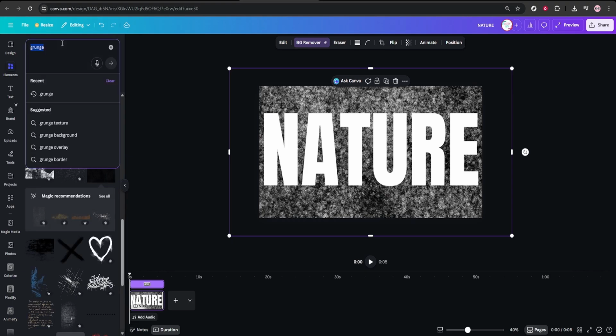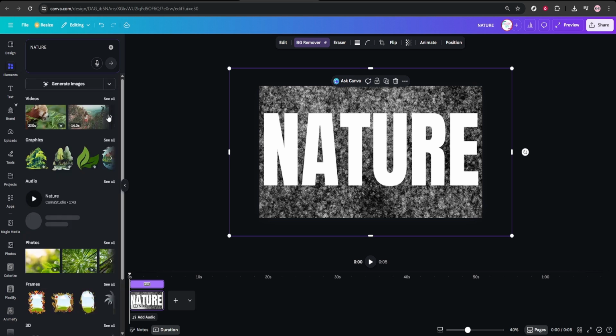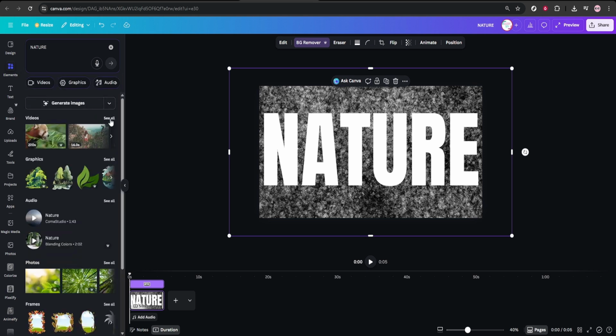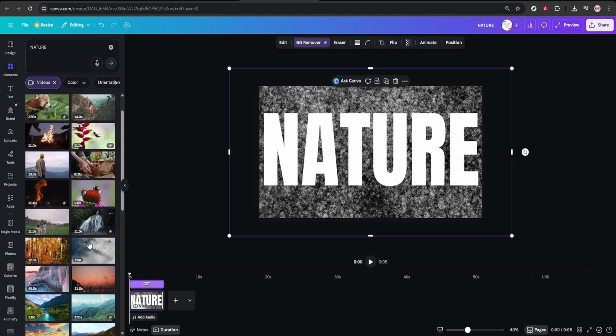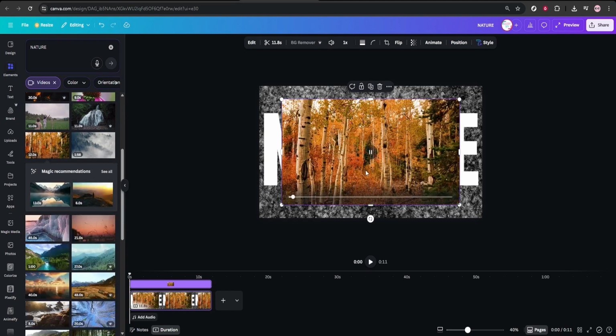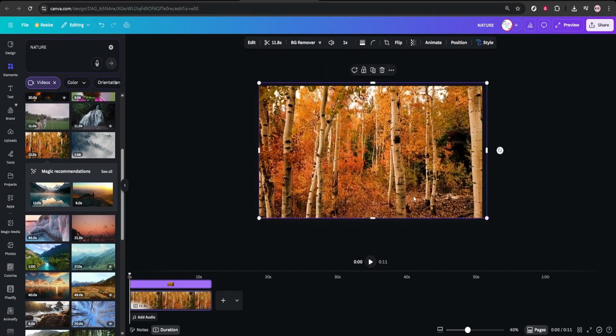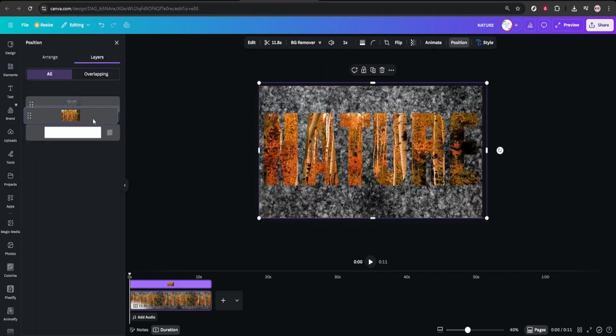Now, bring in your moving background. Go back to Elements or to Uploads if you already have your own clip, and search for a video. I'll type Nature, then click See All to browse options. Choose a clip and insert it. Enlarge the video to match the template size so it fills the frame edge to edge.